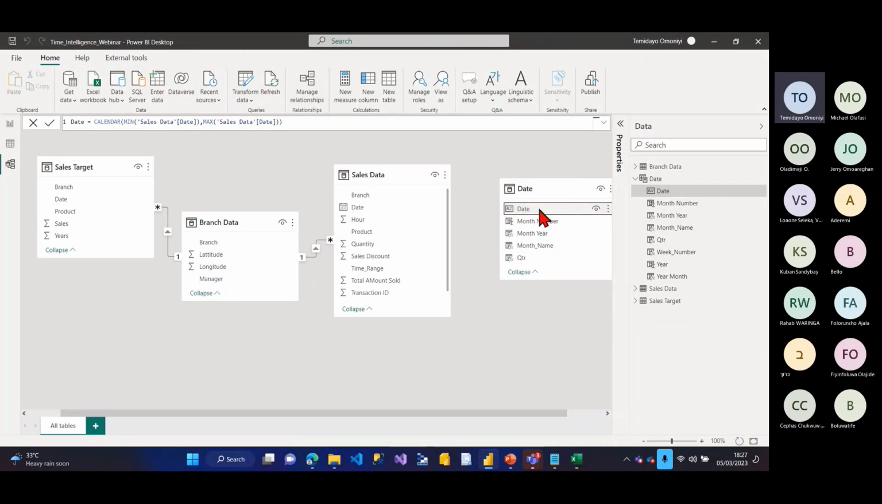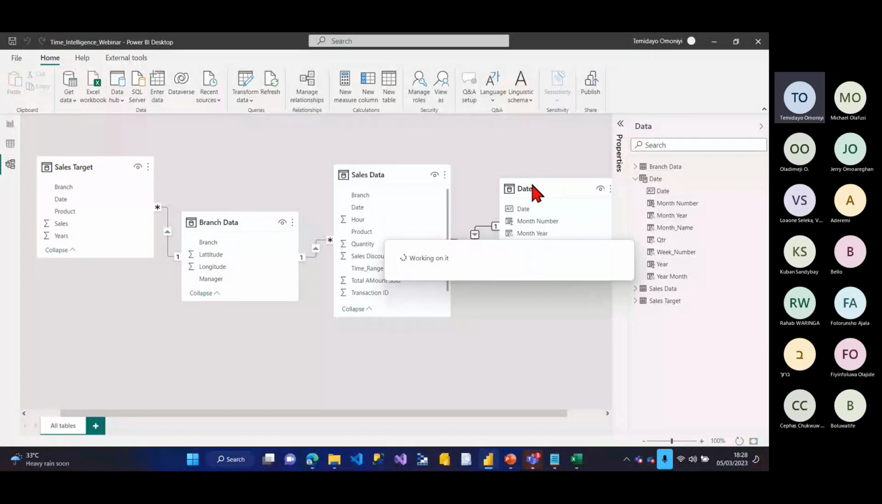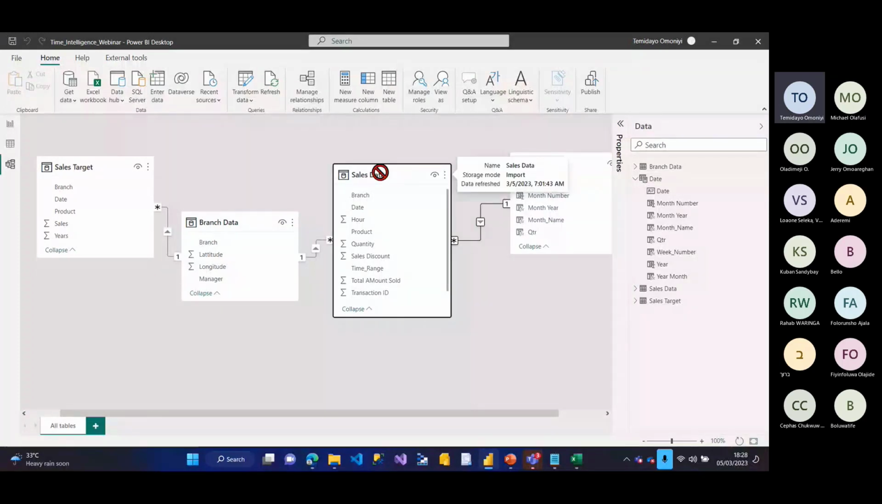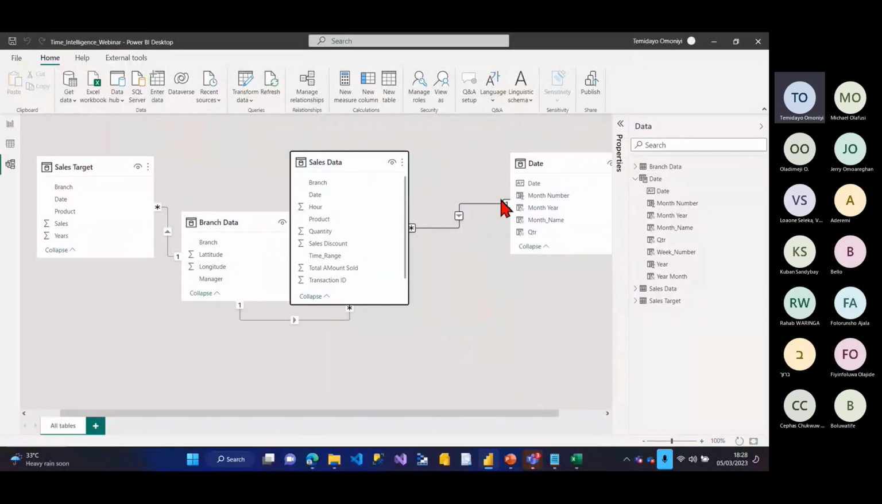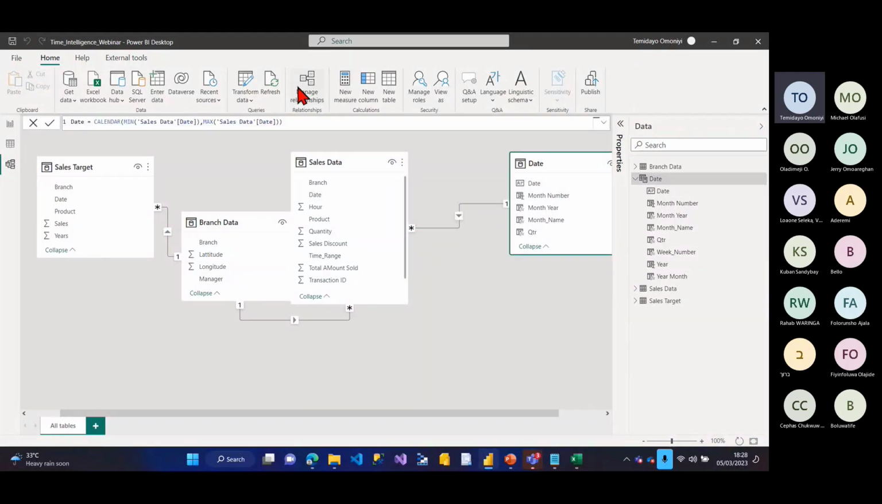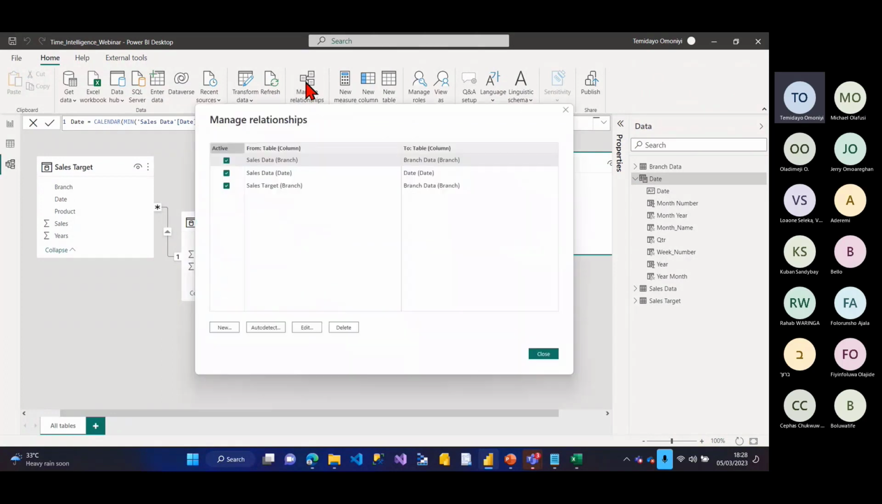So what I can do now is just drag this from date here and drop it here. That's created a relationship for me, you can see, right? And the name of the relationship is called a many to one relationship. If you want to understand the relationship better, you can come to this manage relationship over here. And if I click on that, my date table, my sales data, this one over here, right?